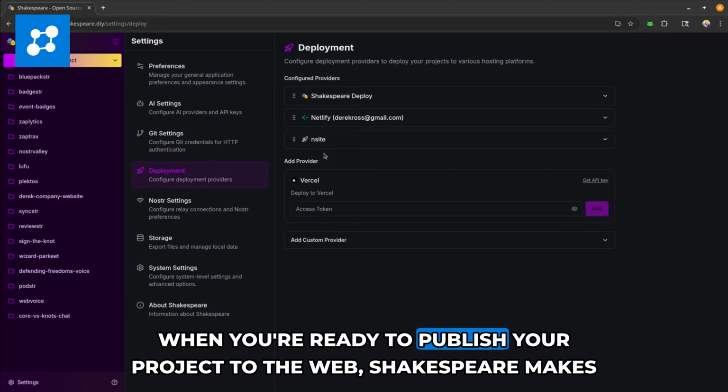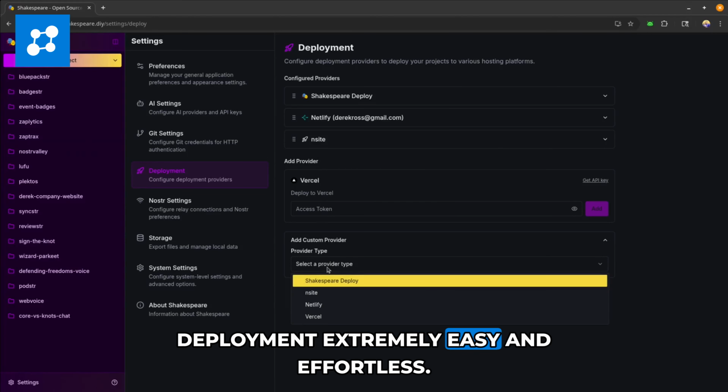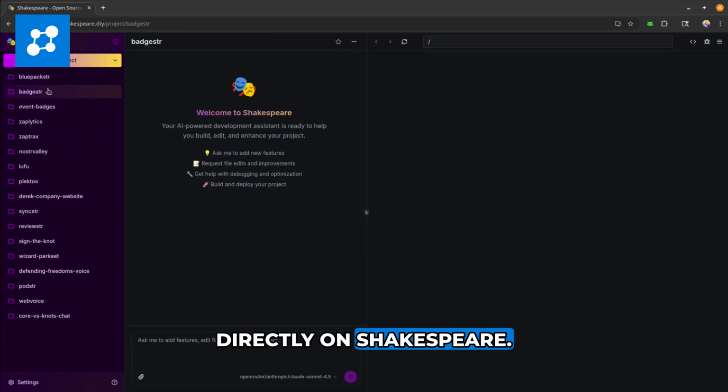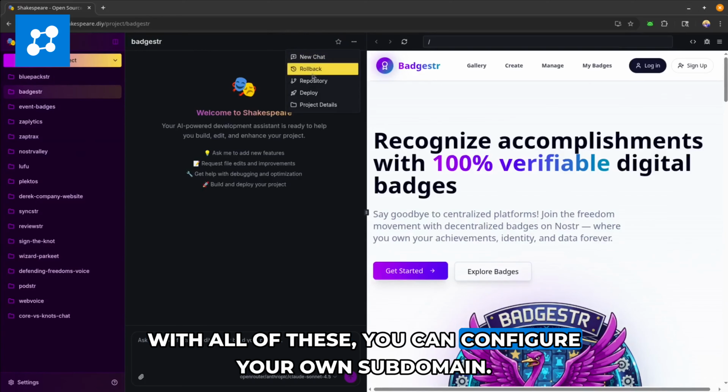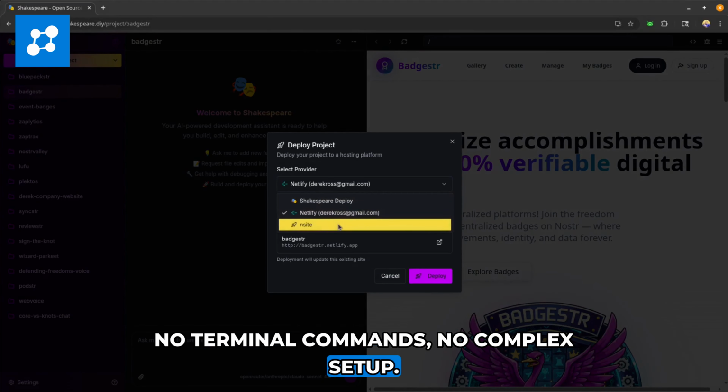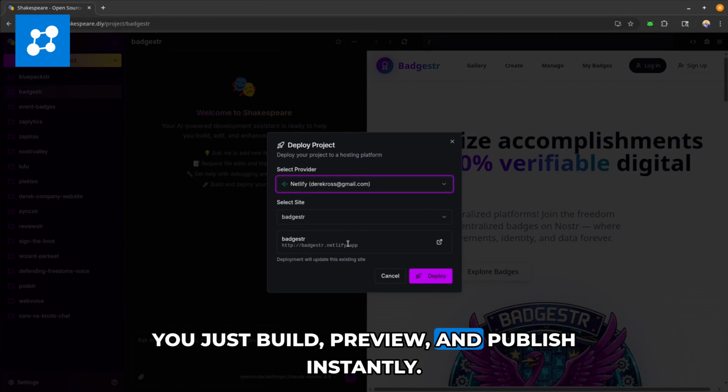When you're ready to publish your project to the web, Shakespeare makes deployment extremely easy and effortless. With one click, you can deploy to Netlify, Vercel, or even host directly on Shakespeare. With all of these, you can configure your own subdomain. No terminal commands, no complex setup. You just build, preview, and publish instantly.